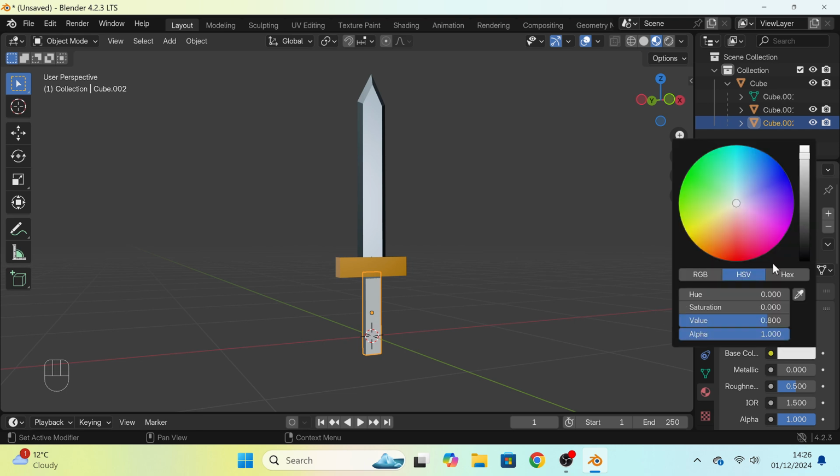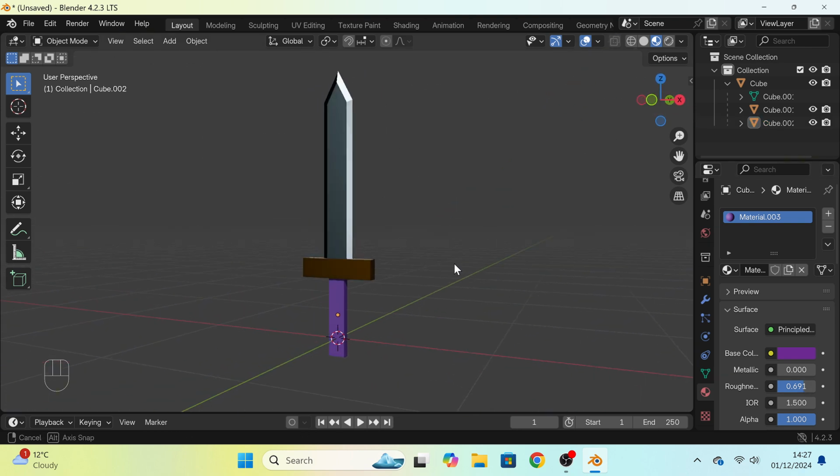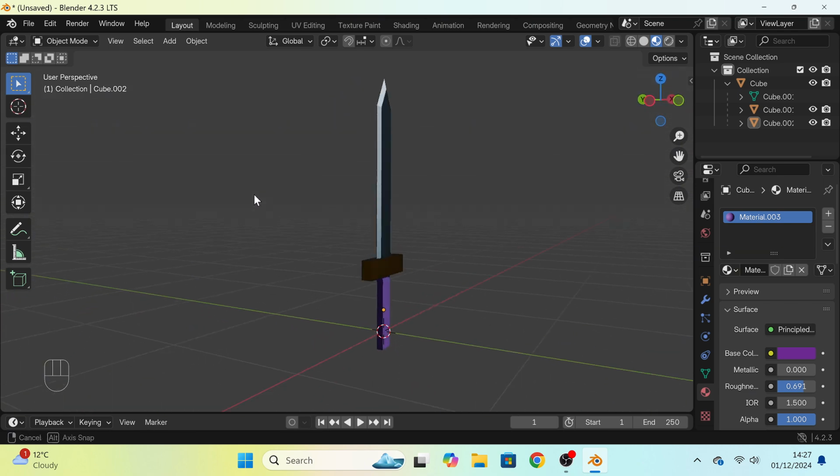Now I want a purple handle. Purple is my favorite color. I couldn't choose between red and blue, so I went for purple. Bit of a darker purple, and I think that's about it. We're not going to change the metallic because it's not metallic, so we don't want it to be that shiny. I'm going to make it a bit rougher, so it's a bit of a plain color. And that's basically our sword.